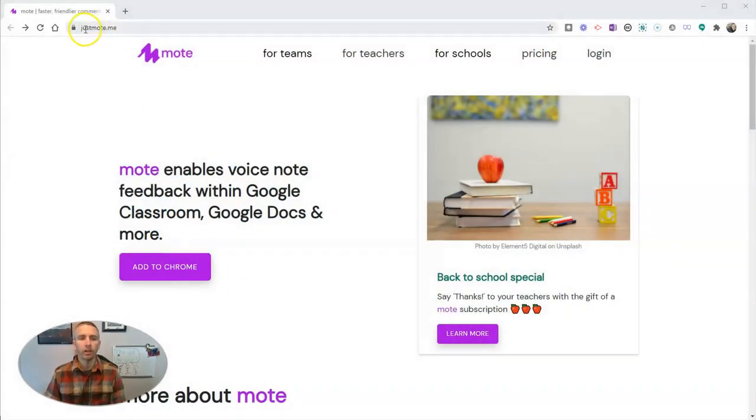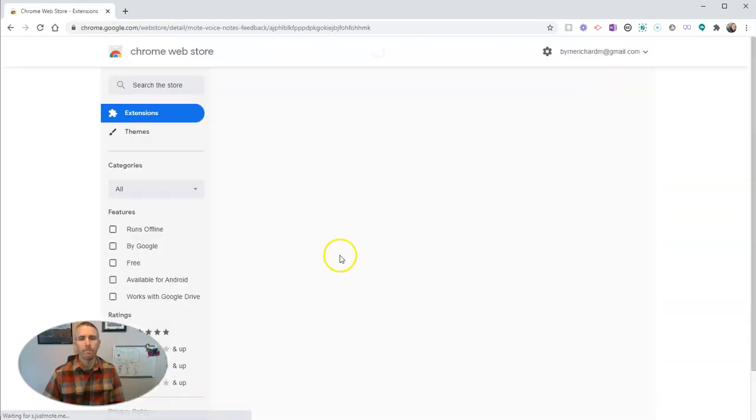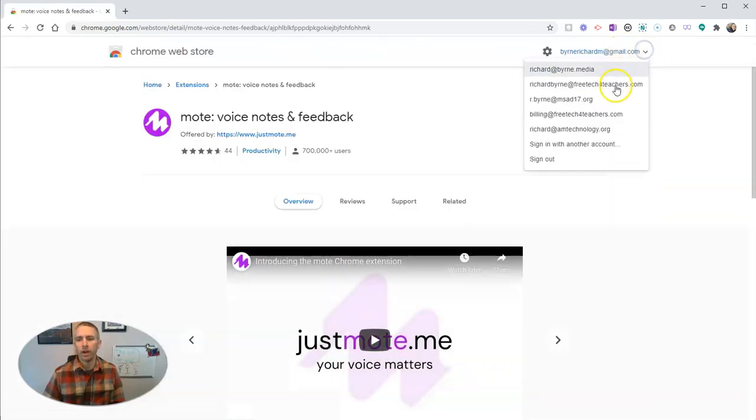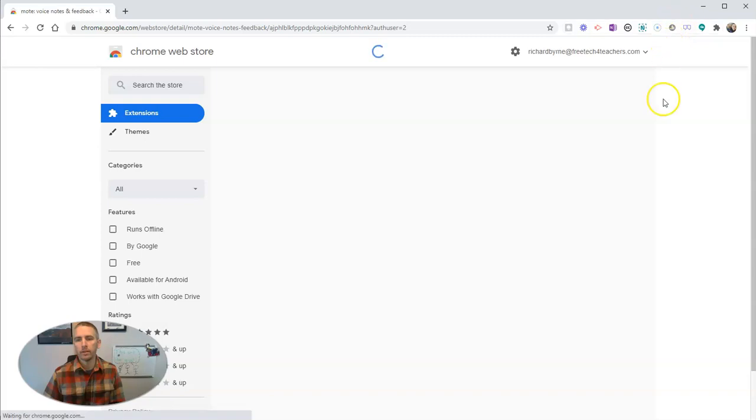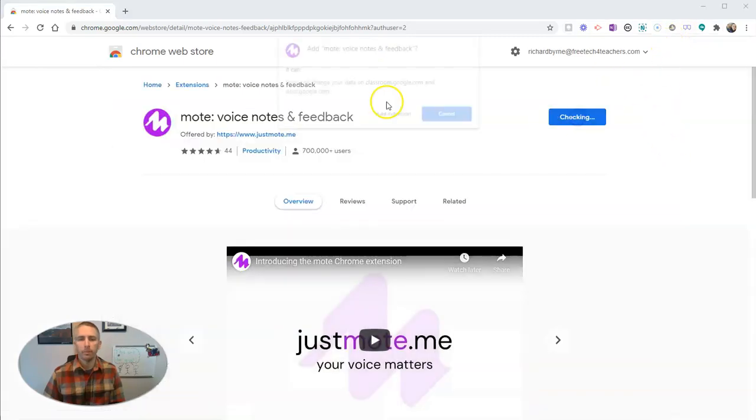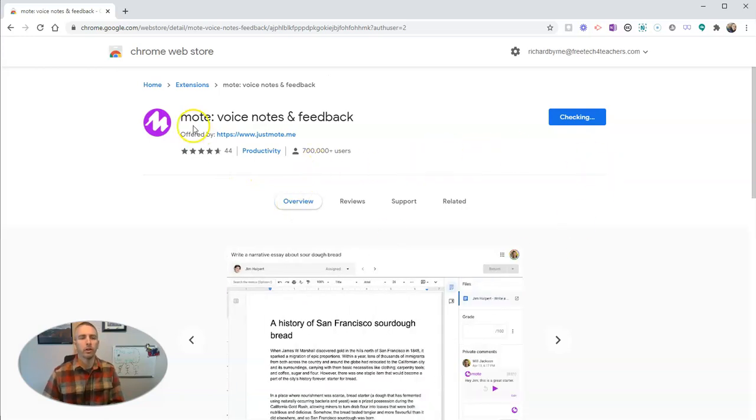You'll find it at justmote.me. Of course, you can also find it in the Chrome store. I'm going to now add it to Chrome. And I want to make sure I add it to the right email account that I'm using. I'm going to add this to Chrome. And then we'll get started using this extension.